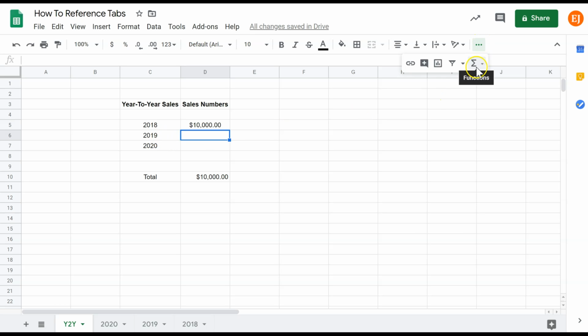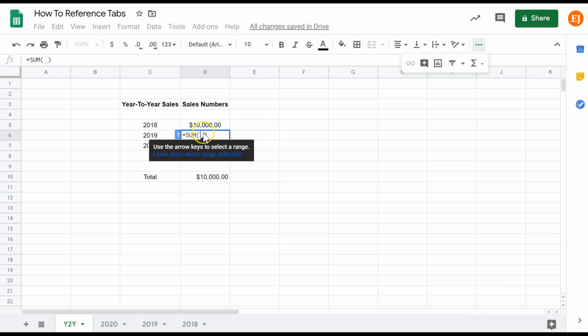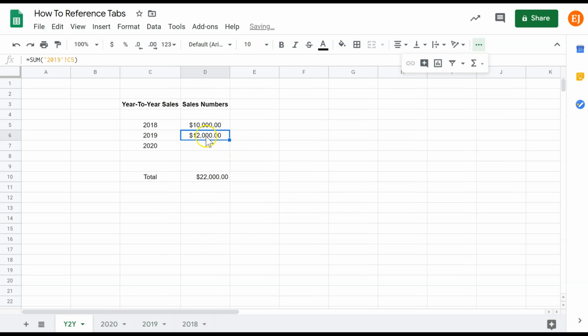I'm going to go up here to the sum function, and as you can see, it highlights. Google Sheets makes it super easy to do. Then I'm going to select that cell and hit enter, and it fills in the data. So as you can see, for 2018 and 2019, I've got the sales data from these different tabs, and I want to maybe do it a different way.